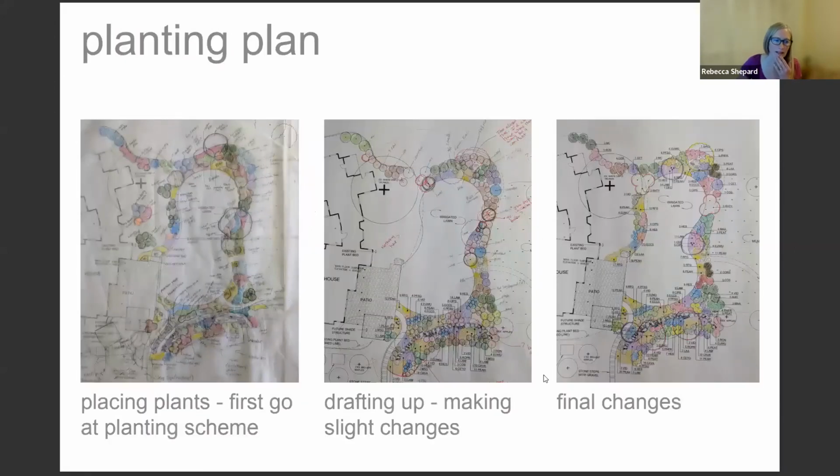And then I started on the left placing plants. So I had a piece of trace paper, and I put it over top of the drawing, and I started drawing clumps of plants. Not so much circles, sometimes circles, but not always. And then I refined it and I drafted it in the middle one.